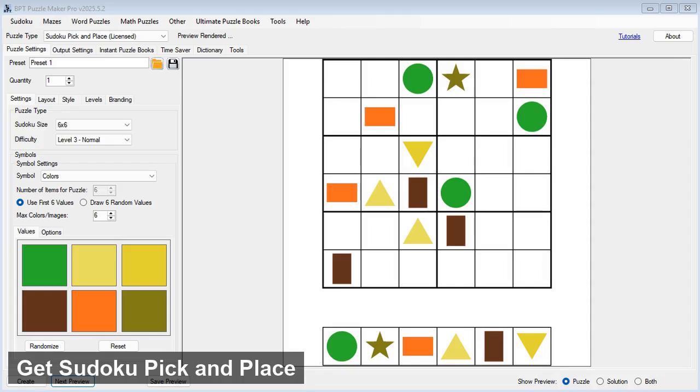Create fully customized Sudoku puzzles with color-coded shapes, only in Puzzle Maker Pro. Sudoku, Pick, and Place.